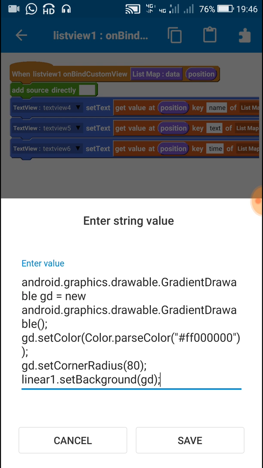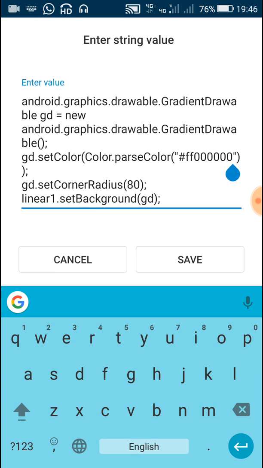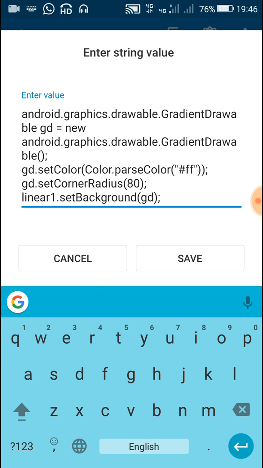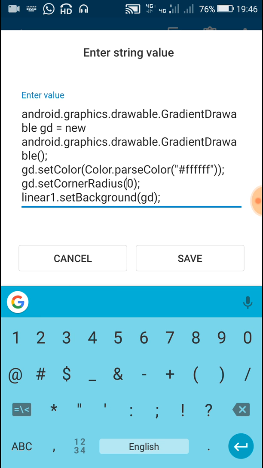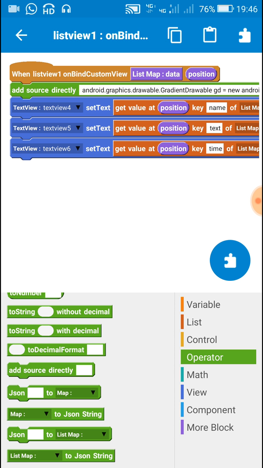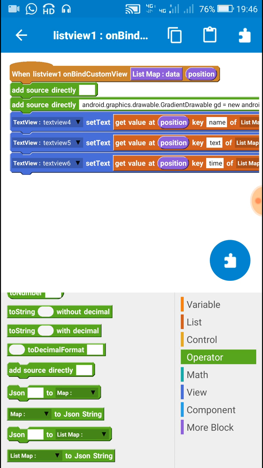This is a simple code of gradient drawable. GradientDrawable gd equal to new GradientDrawable. gd dot setColor. Let's set white as the color of this, and gd dot setCornerRadius 40. After this we have to write linear2 dot setBackground gd, because we are setting the background of linear 2.